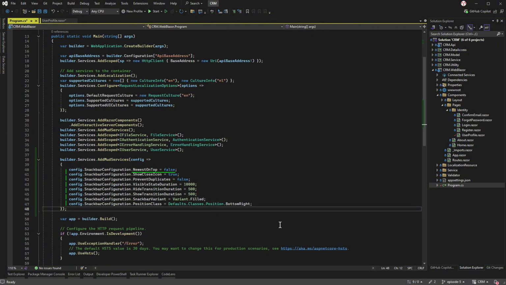Newest on top, false, means when multiple messages come in, new ones stack at the bottom, just like how we naturally read from top to bottom. We're enabling the close button because, well, sometimes users want to dismiss messages immediately, right? We're allowing duplicates with prevent duplicates, false, because if someone gets the same error twice, we should probably show it twice. Might be important. Each message will stay visible for 10 seconds, long enough to read, short enough to not be annoying. And we've got nice half-second fade animations so they appear and disappear smoothly.